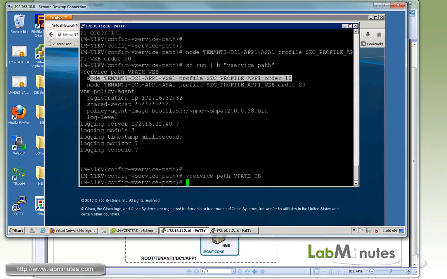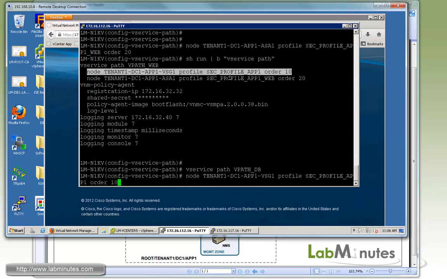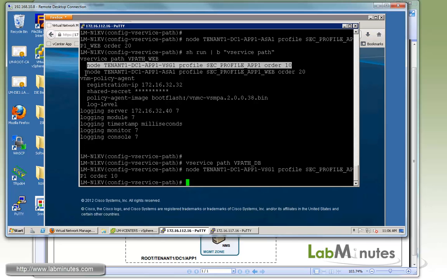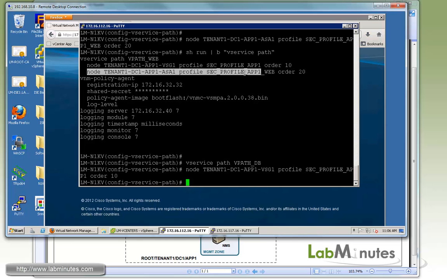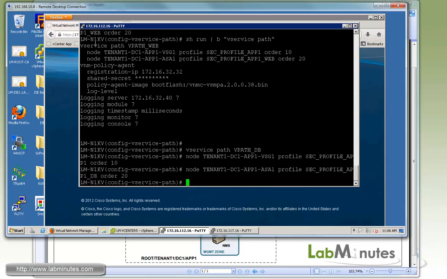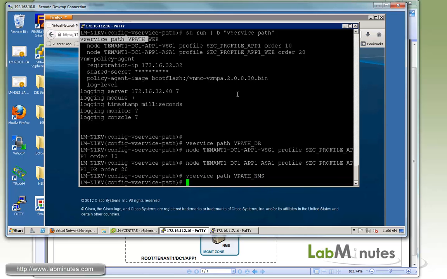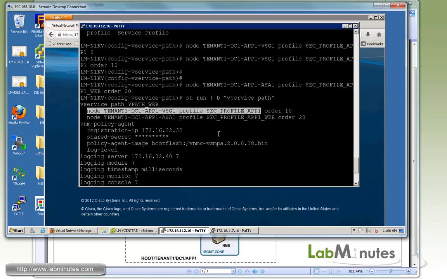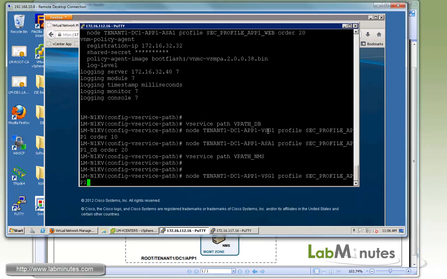It's going to utilize the same security profile from the VSG, so I'm just going to copy and paste that, but we have a separate security profile for the DB. So DB order 20. And the last one we need to do is for our management zone or NMS server. So we call it vPath underscore MGMT, or actually let's call it NMS. And back in the VSG video, we created a separate security profile for the NMS since we used the custom attribute.